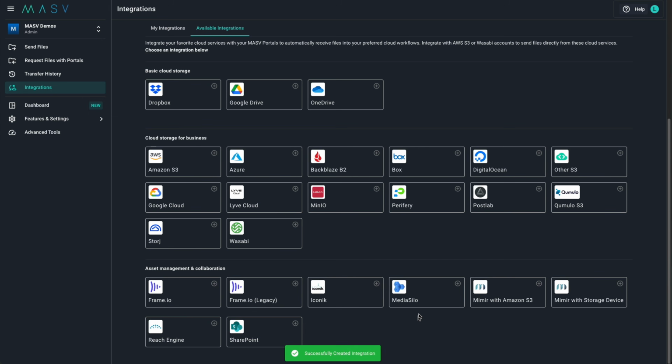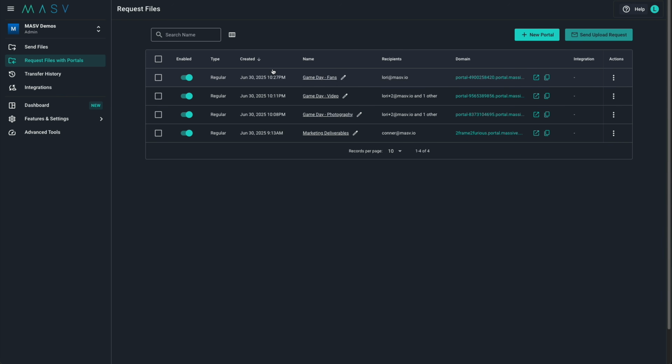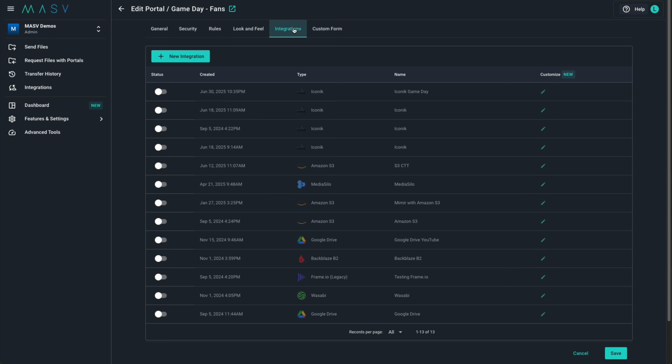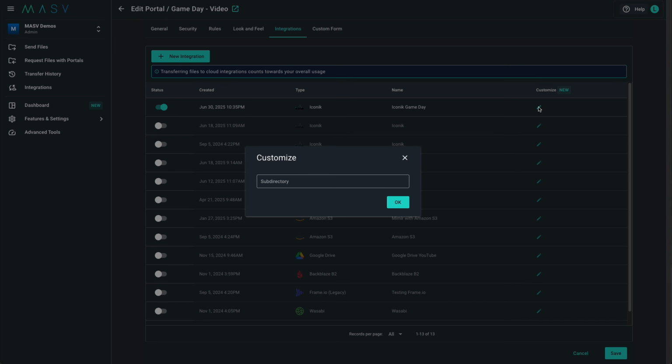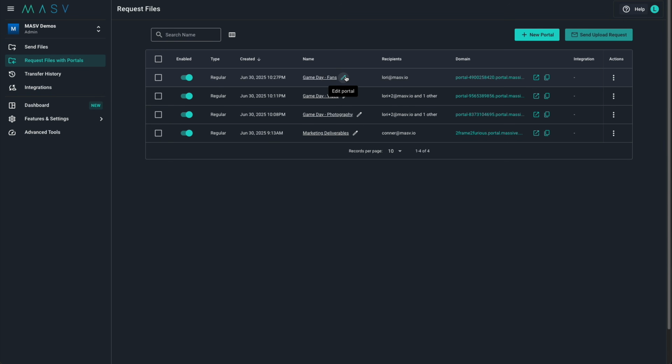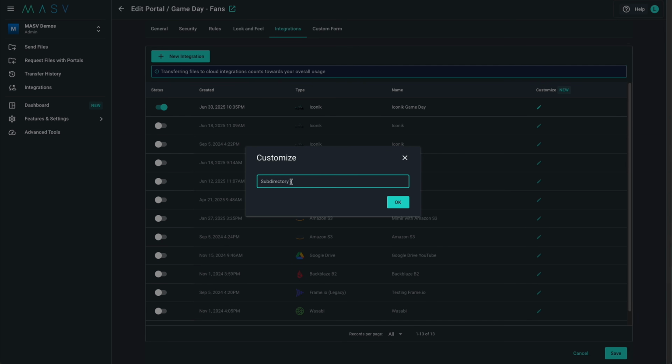Now that the integration is live, we can go back to each portal and enable Iconik under the Integrations tab. While we're there, we're also going to add a custom path for each portal. So photographers files will go to a folder called Photo, our video teams files will go to a folder called Video, and our fans files will go to a folder called UGC. Now, every upload lands exactly where it should with all the right metadata attached.